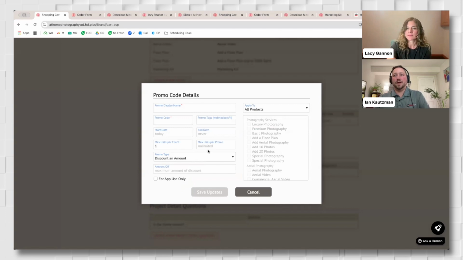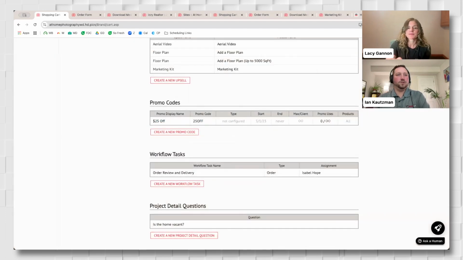You can also set max uses total. So if you want to do something like, hey, the first 10 customers that book this new package I introduced get $50 off, you can also do just a max number of uses per promo. So tons of flexibility inside of the promo code to be pretty creative in there. Good question.